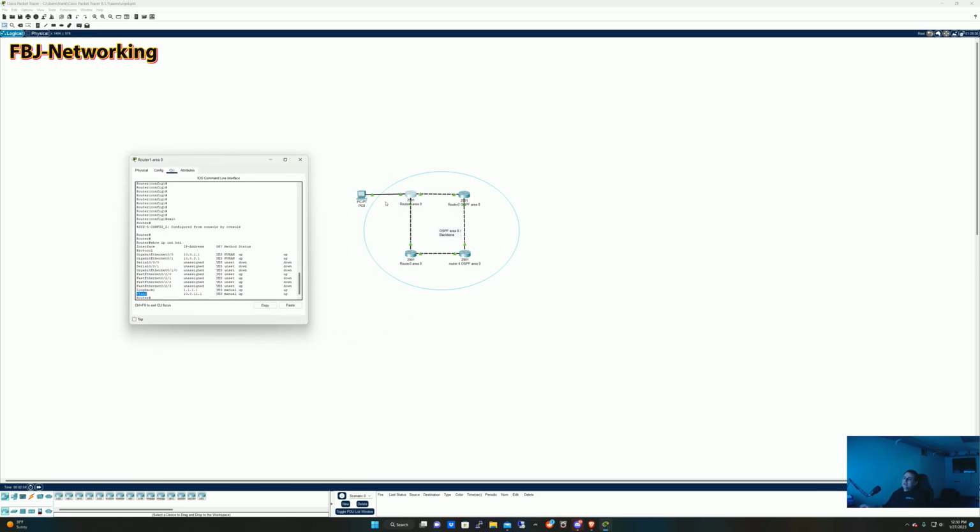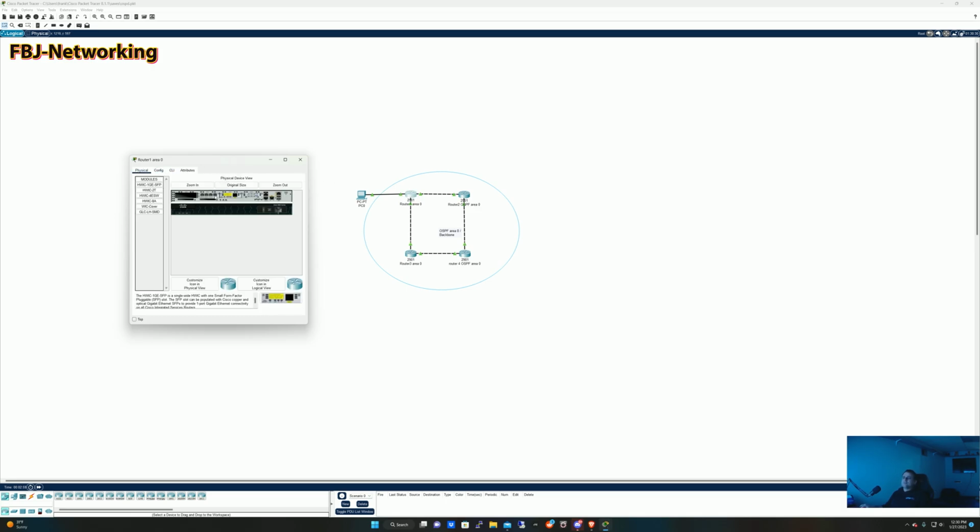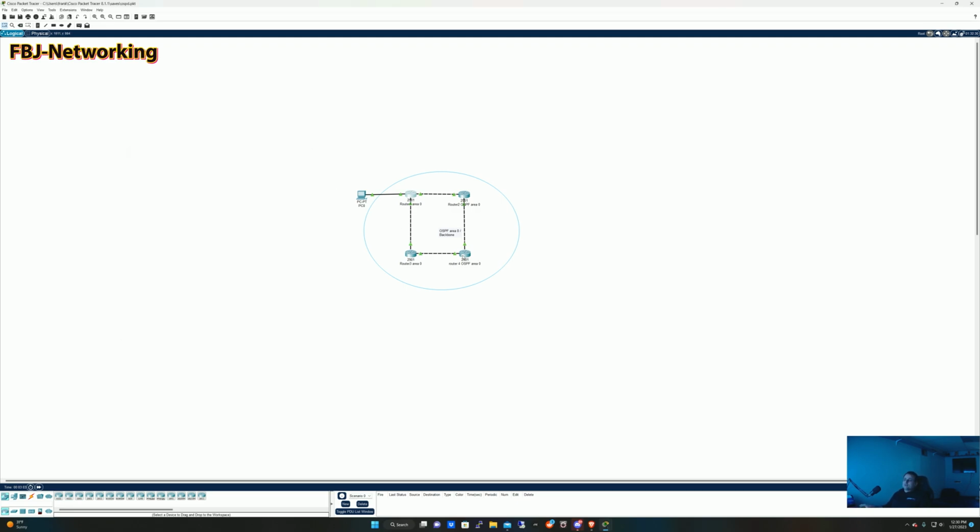I do have a line card in here. Hold on, let's go physical. So I put this little card there. It's a switch card. Maybe what we'll do is later I'll put a switch card down here.